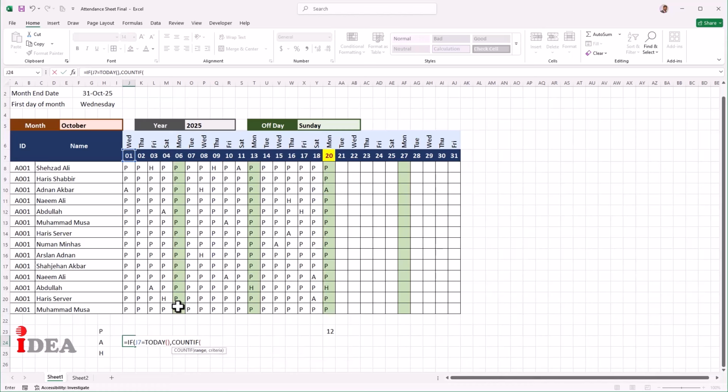Open parenthesis, select the entire attendance range. Type another comma. Type A inside the double quotes. Close parenthesis. Add another comma. Type 2 double quotes, and close the formula with a parenthesis. Then hit enter.